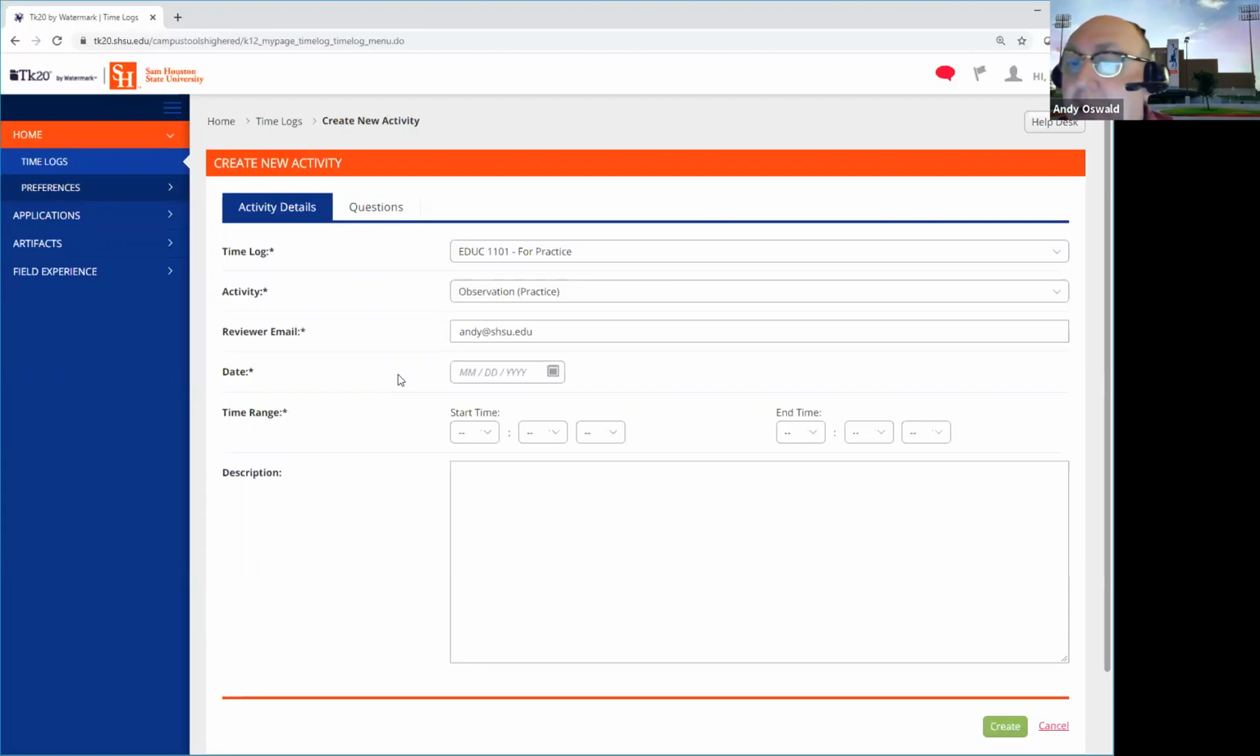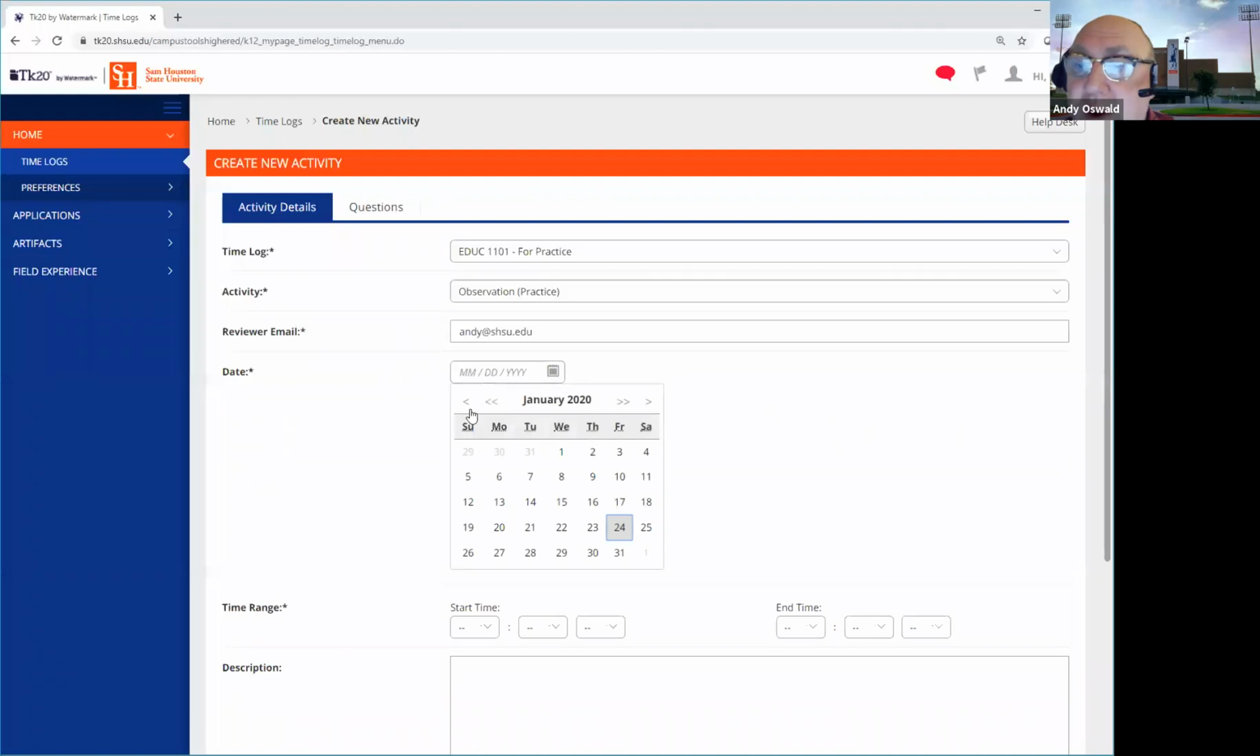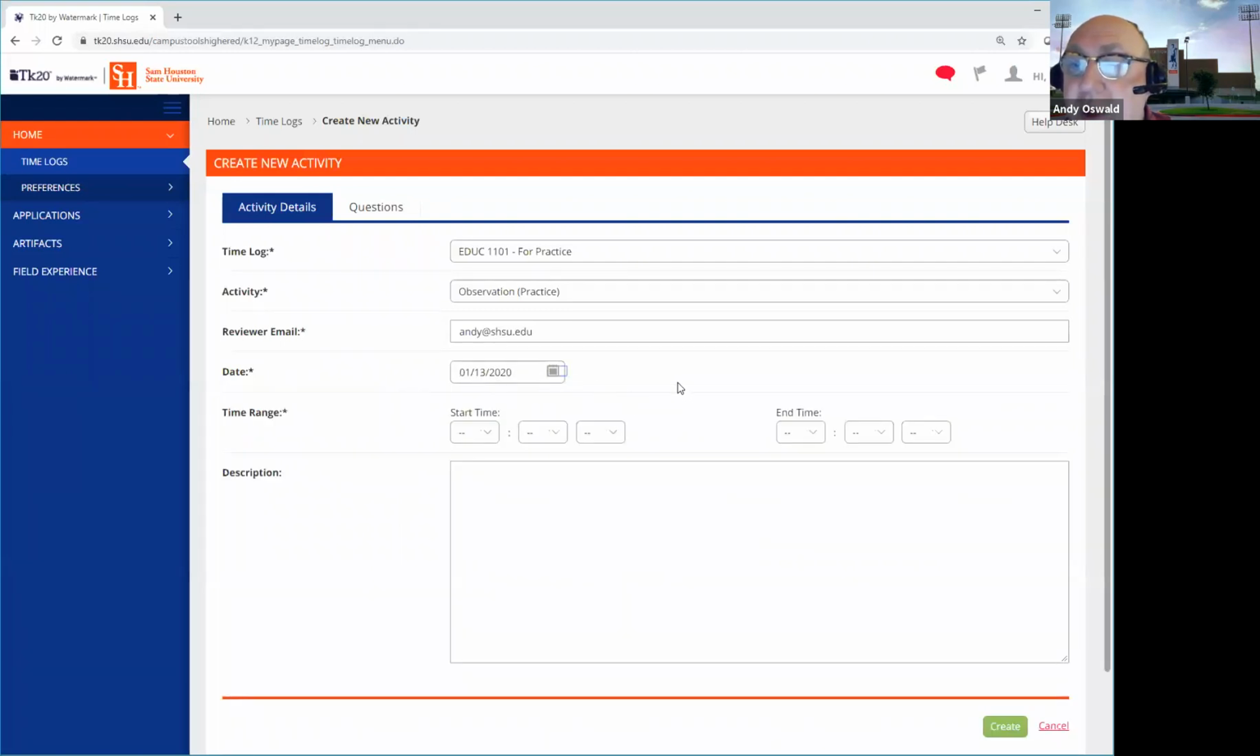The date, okay, I can click right here. You can enter it in this format if you wish, with leading zeros if you're going to do that, or you can just click this button right here. It brings up a calendar, and you can go backwards and forwards by months as the case may be. I'm going to say that I did something back here on Monday, the 13th of January. So I'm going to click right there. So it fills that in.